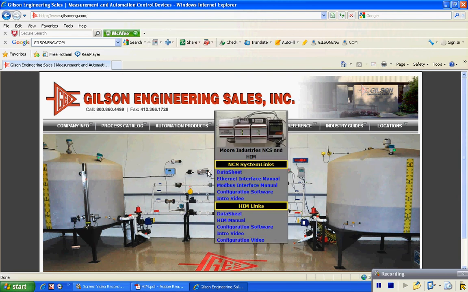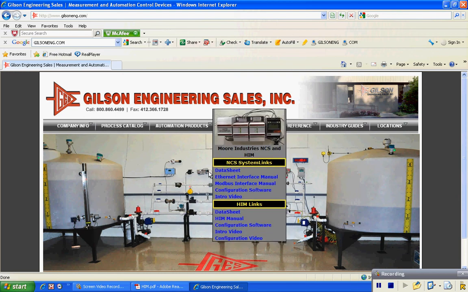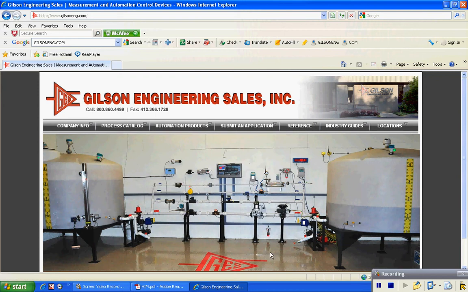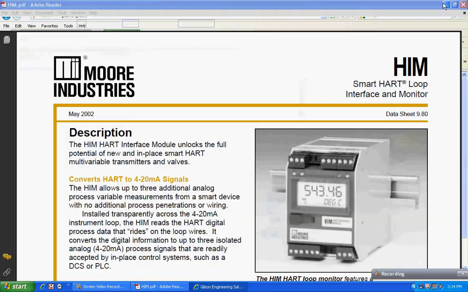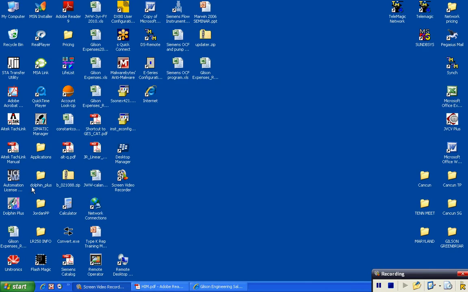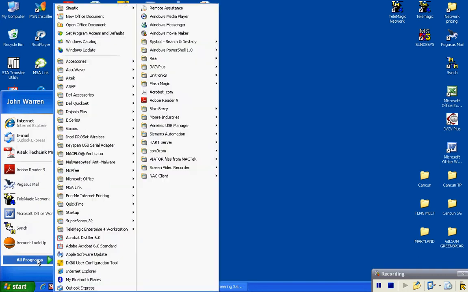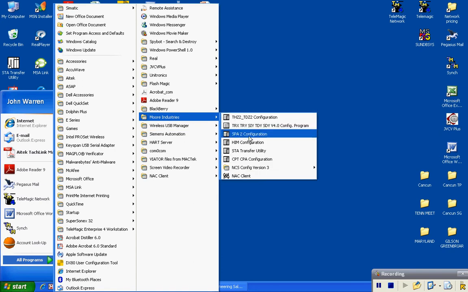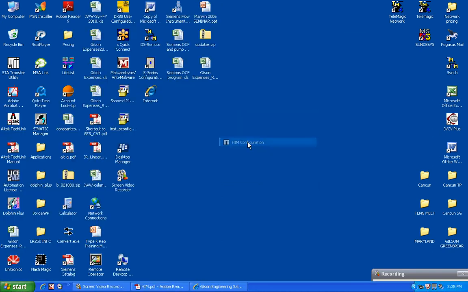You can put the cursor over top of the HIM, which is right here, and on the bottom the HIM links allow you to get the configuration software and download it. I'll show you where I have it. I have it on my laptop, where I go into all programs. I go up here to click on more industries, and then I have the HIM configuration software right here.